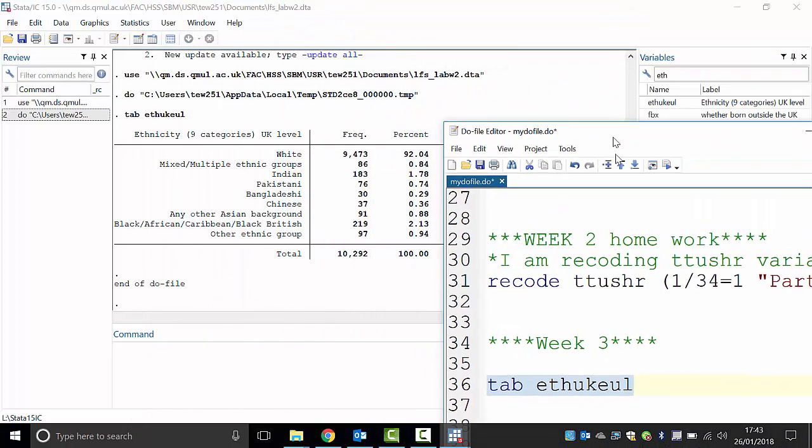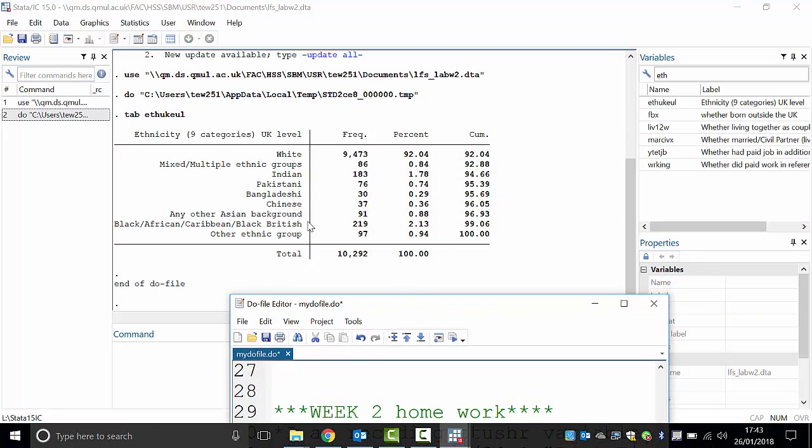And let's have a look. We have a table of, this is a one-way frequency table of ethnic composition in the UK. Well, this is the ethnic composition of the labor force who took part in this survey. These were 10,292 people. The largest group in this survey were white people. So this could be European, Asian, all other white people who participated in the survey. The next largest, obviously, the black African, and then Indians, and so on and so forth.